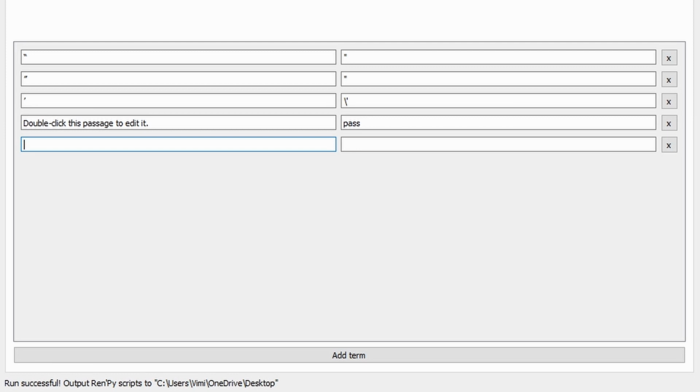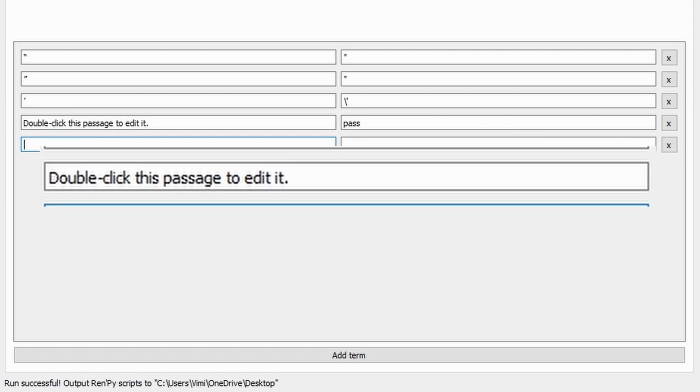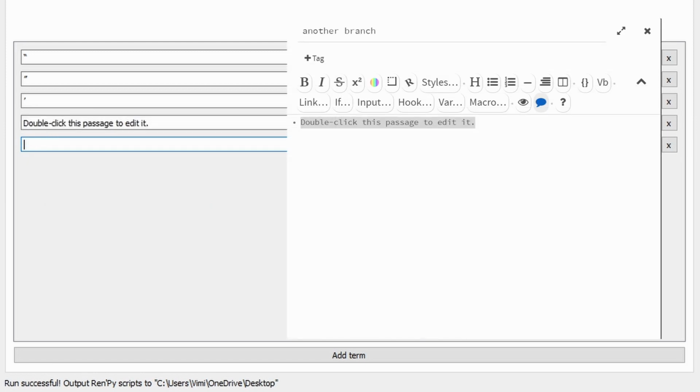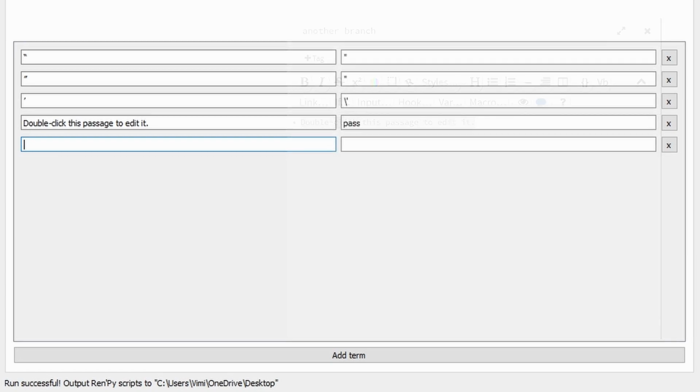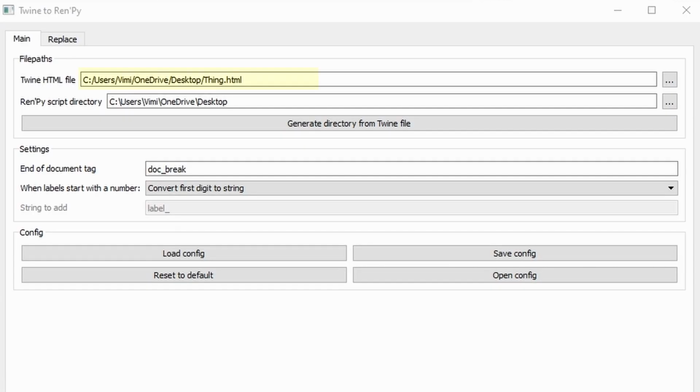You can see by default, it changes "double-click this passage to edit it," which happens whenever you open a new story card, and just translates it into pass. It just means it's gonna skip that part of the text entirely. Then, when you're ready to convert, select your Twine file up here, and then choose a location for the tool to export your RPY file to.